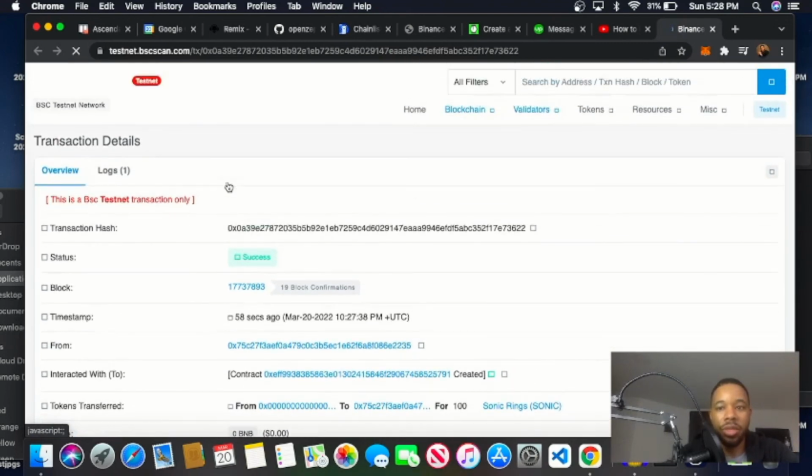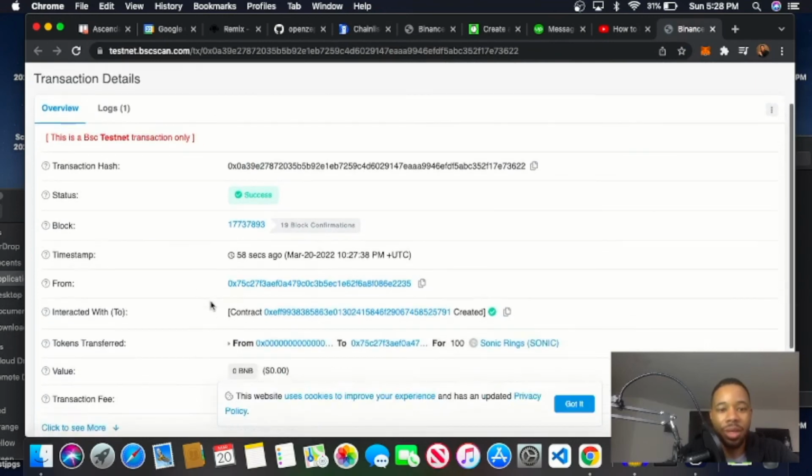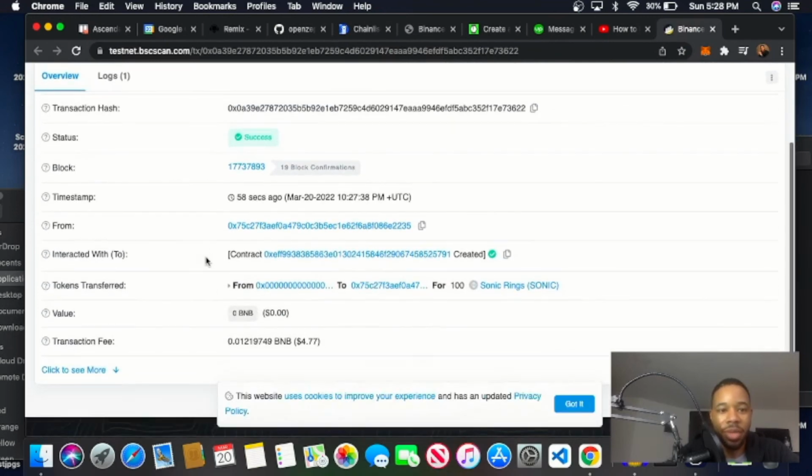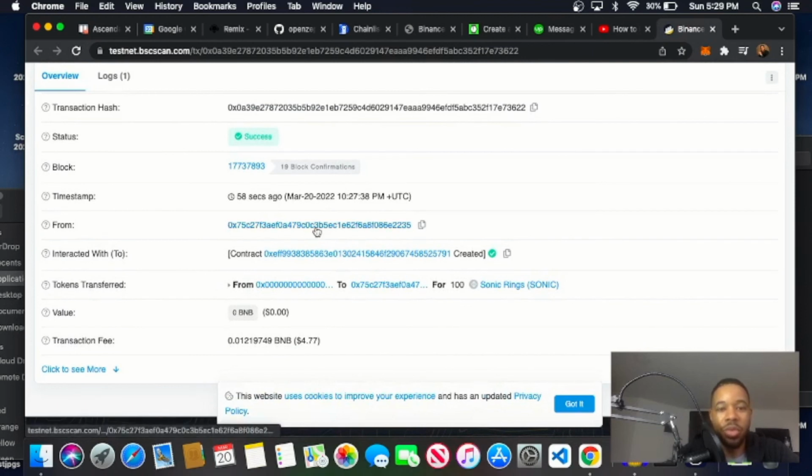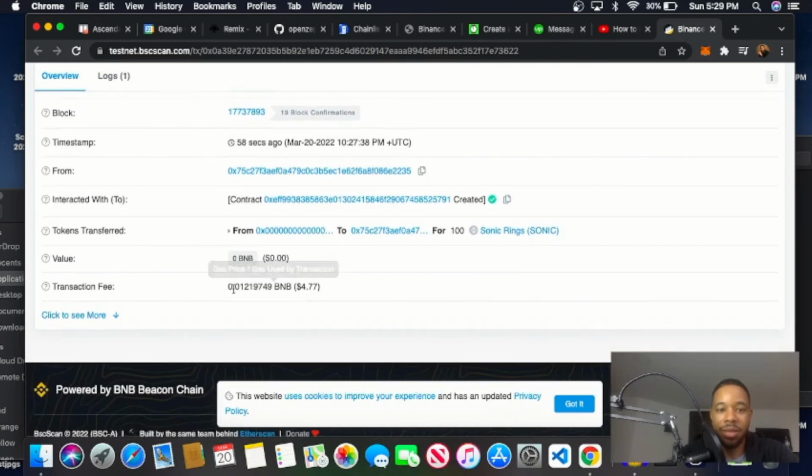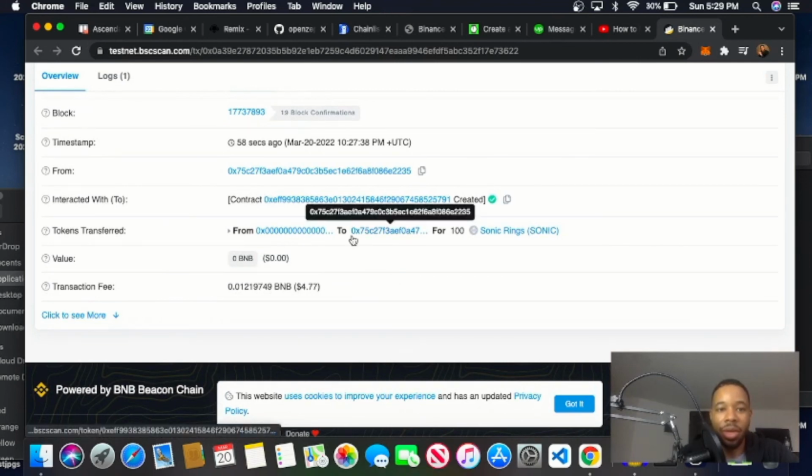Okay, so here you see your transaction hash. You see that it was successful. You see who that msg.sender was, which was my account. Created a contract for Sonic Rings, right? And it even breaks down how much your transaction costs. So just creating it cost me $4.77. Okay, so what are we looking at here when we have this contract address?